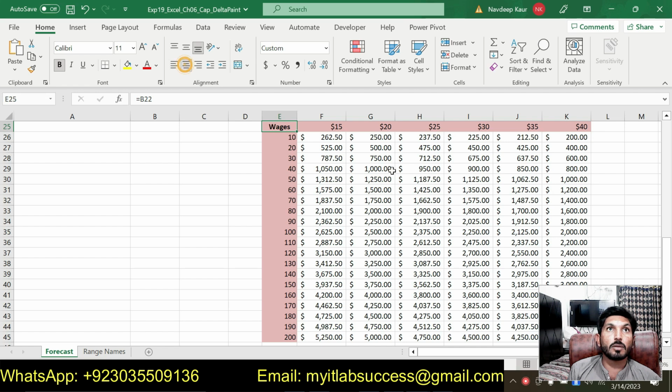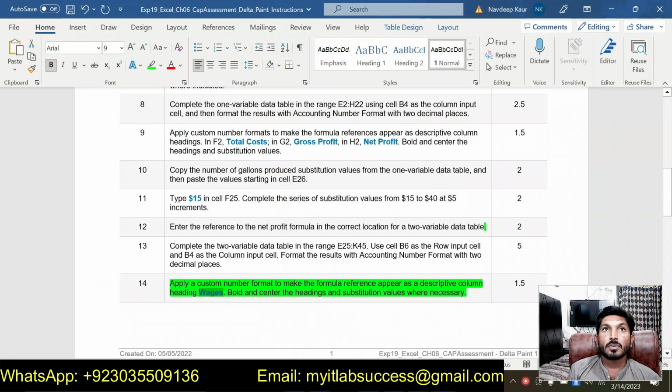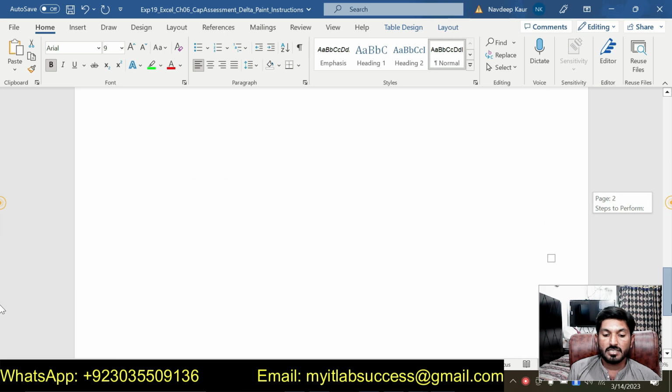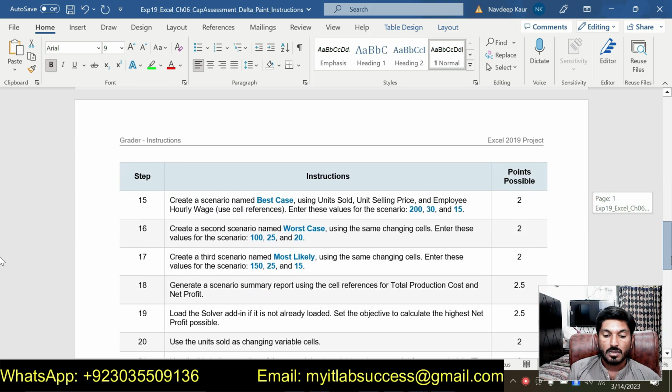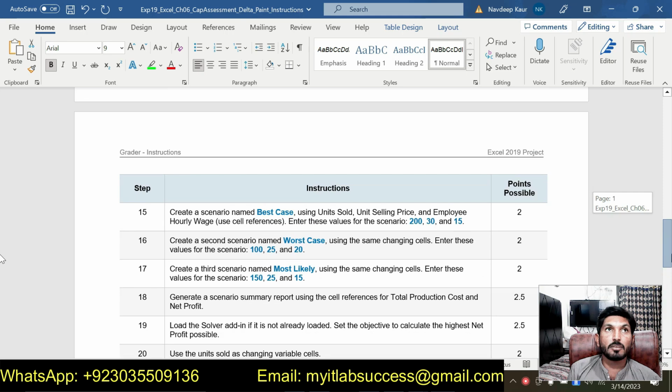That is next requirement. So I have shown you 14 steps of this assignment. Basically this assignment has 26 steps. Now I am going to give you an overview of the remaining steps.